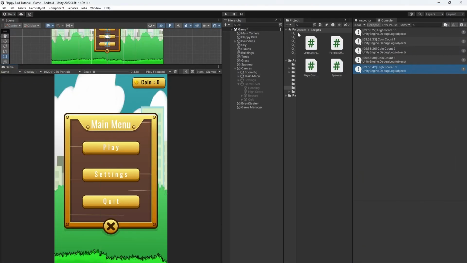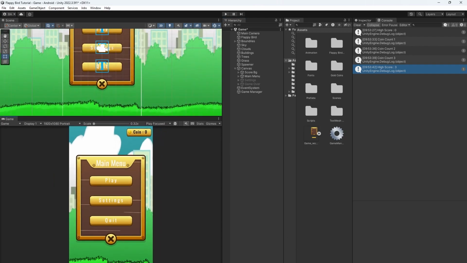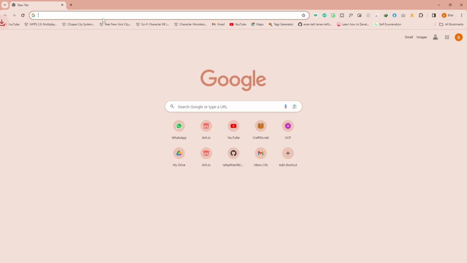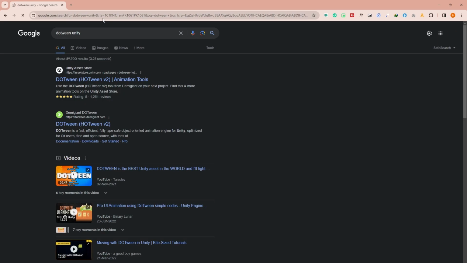Now it is working. Now what we will do is create some animation for the menus, like the main menu, game over, and settings panel. And how you can do that, we will simply use the DoTween plugin. Let me show you the plugin as well. You can go to your favorite browser and search for DoTween Unity. You will get the first link.